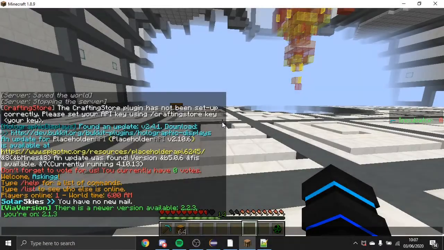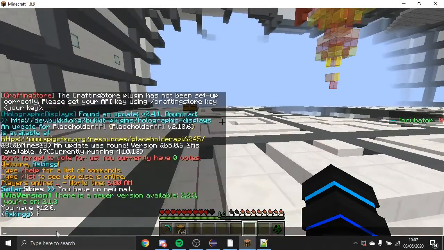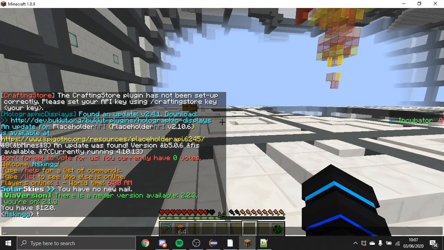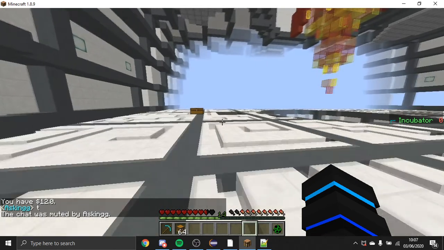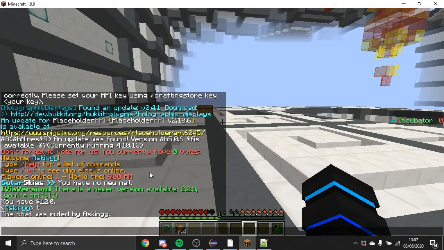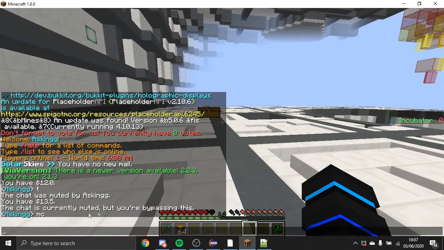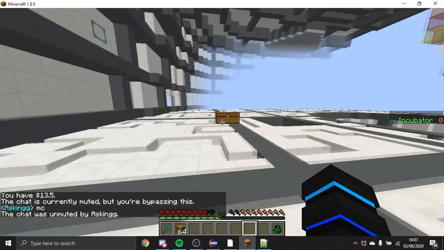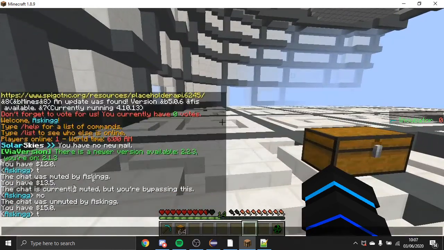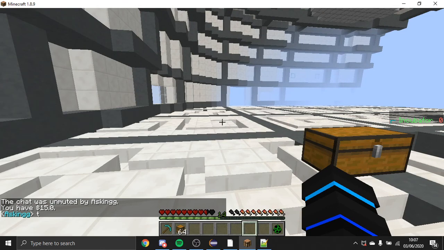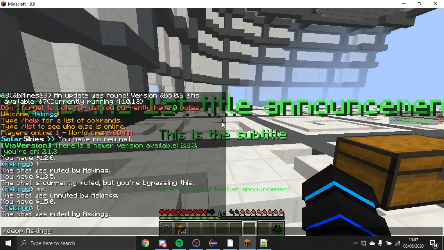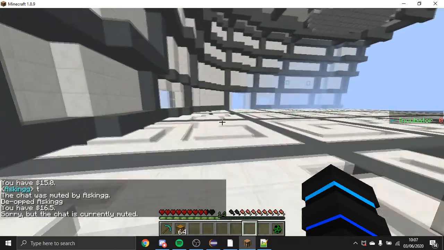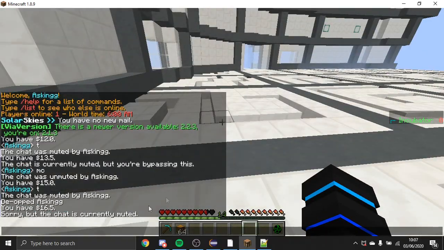So let's give this a quick test now. And you can see just by talking, the chat isn't muted because I've only just started the server up. Now if we type /mc, the chat was muted by Askingg. Now because I'm op currently, I will bypass this, right? So the chat is muted, but you're bypassing this. Now if I just do mc again to unmute it, you can see when I talk, I don't get this chat is muted message. And then if I mute it and deop myself, you can see that I can't talk because, sorry, but the chat is currently muted.